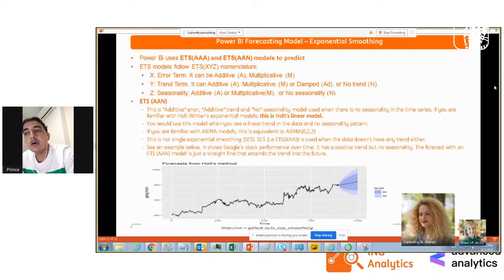Okay. So you can only use this model because, if you remember, I told you ETS XYZ, if you convert it to AAN, it tells you it has an error term that is additive. It should have a trend that is additive. It cannot have seasonality data. So if you don't have seasonality data, then it tends to use this model to do the forecasting prediction. It's equivalent to an ARIMA model, the autoregressive integrated moving average model. So it follows the same approach here also.